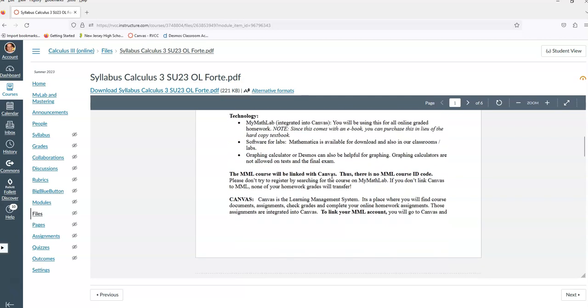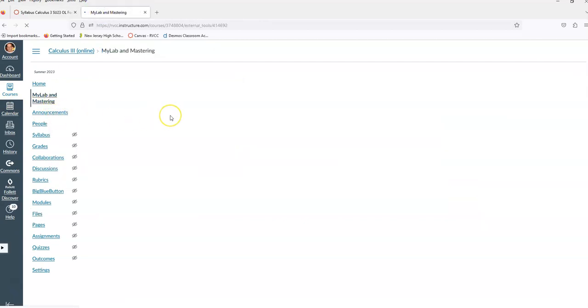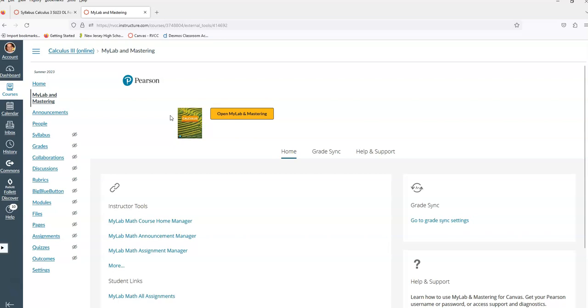The MyMathLab course will be linked with Canvas. So you see up here it says MyLab and Mastering. If you click on it, it's going to say something like Getting Started. Here, let's open it up in a new tab. Mine will not say Getting Started because I already started. I already set up the course. So when I open it, it says Open MyLab and Mastering. Well, when you do it, it'll say Getting Started.